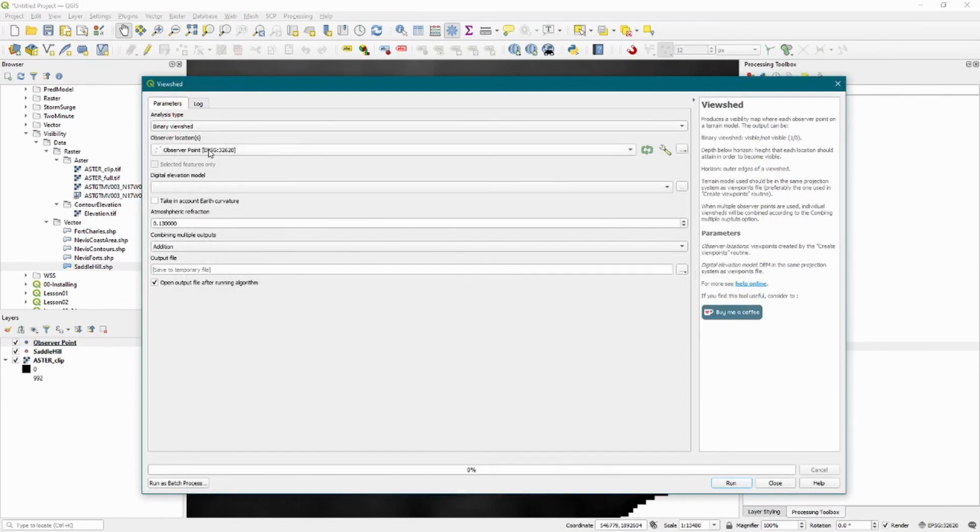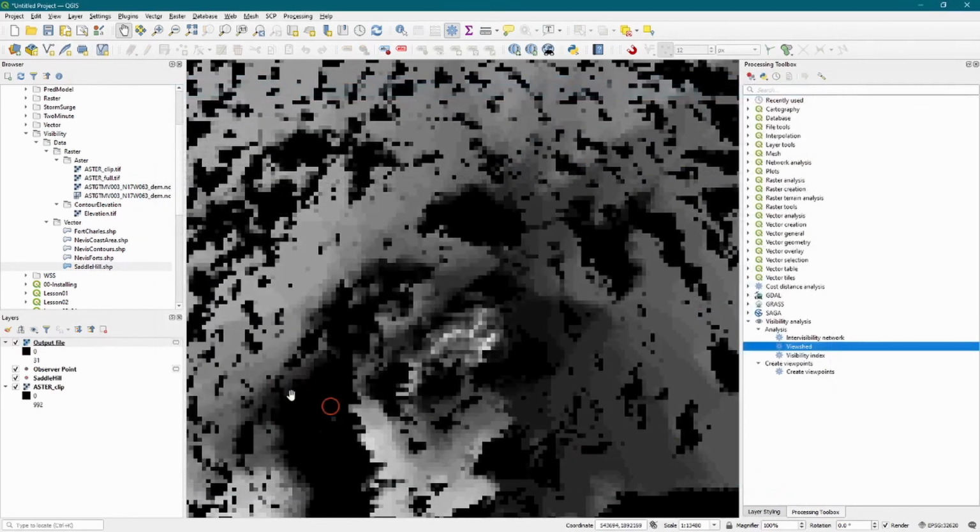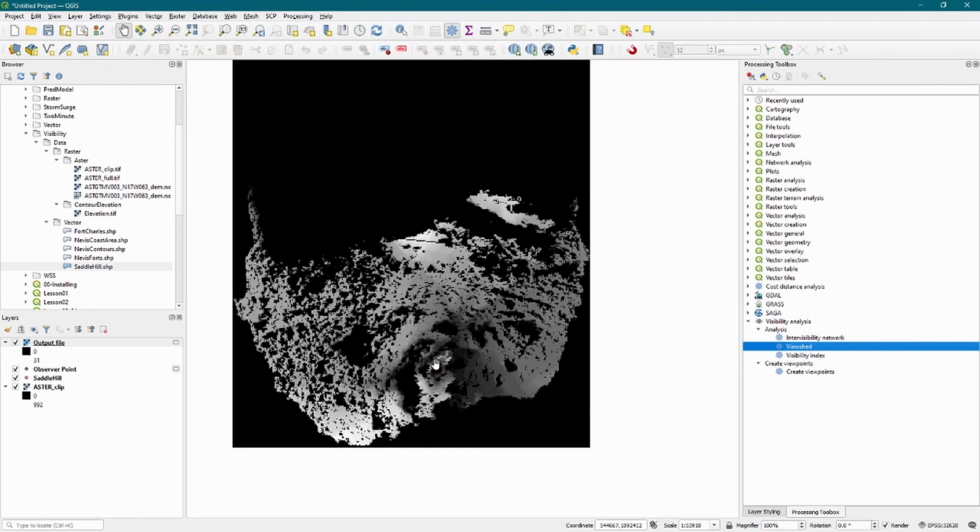Binary viewshed, observer points are already selected. We'll use that Aster clip DEM and take into account the Earth's curvature. You can save it, I won't. Click run, give that a moment, and here we have a pretty large area, and I can tell you from working at the site, this is pretty accurate. You can see areas close by that aren't visible, but that's actually fairly true given all of the different elevation changes in this part of Nevis.